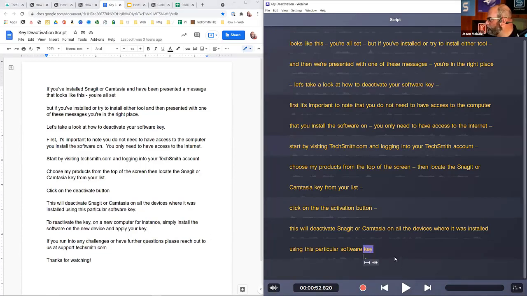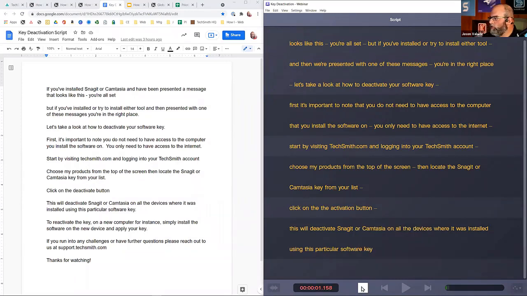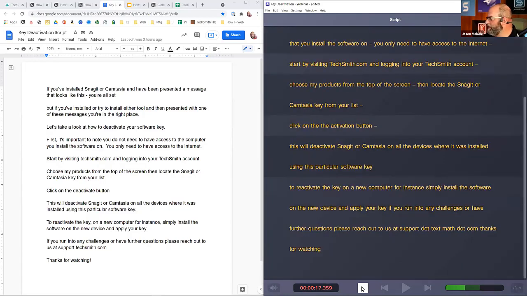To reactivate the key on a new computer, for instance, simply install the software on the new device and apply your key. If you run into any challenges or have further questions, please reach out to us at support.techsmith.com. Thanks for watching.